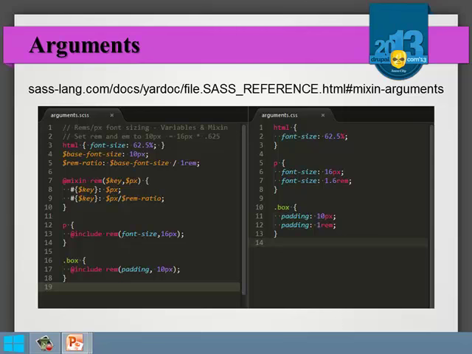Okay, a rem is similar to an em, except it's a root em. If you put two ems inside of each other, they add on to each other and screw each other up. Rems don't do that.